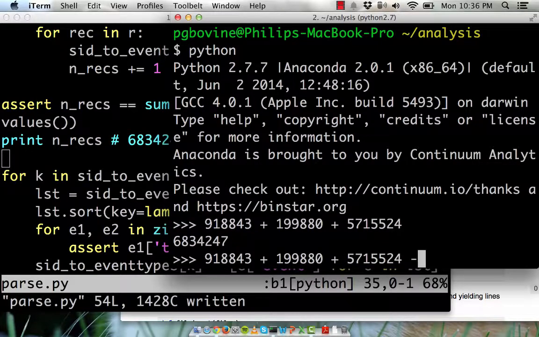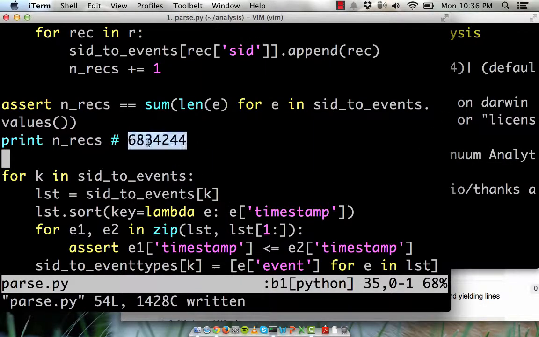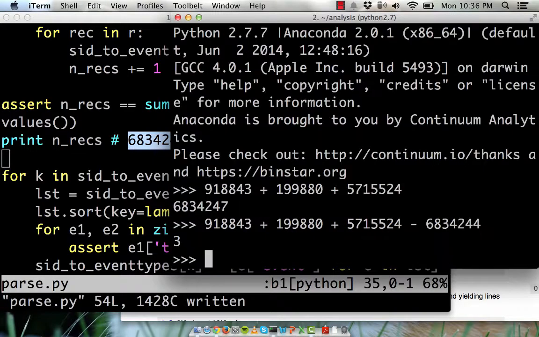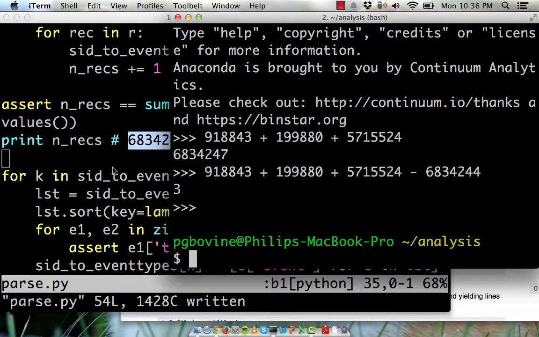If we minus this figure of the total records we get, we should get 3. Okay, perfect. 3 means there are 3 lines as special headers in the CSV that we cut off. 1 header line for each file. Okay, so this looks sane to me, which is good.